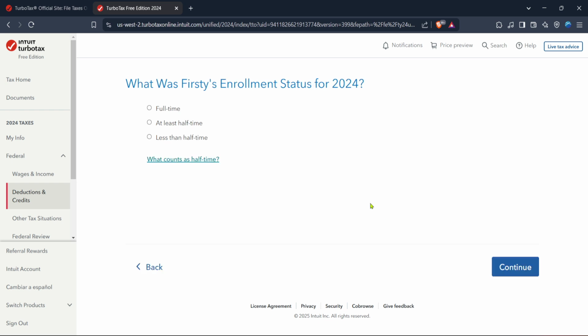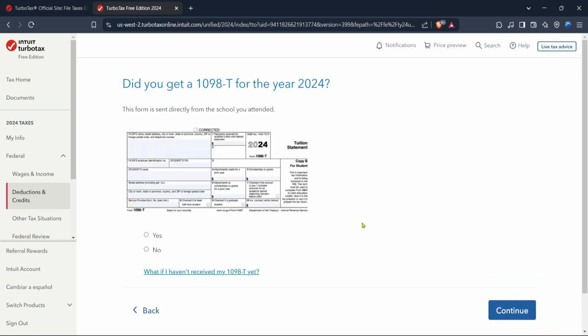If you have any questions or if anything is unclear, TurboTax also offers guidance and support features that might be helpful. Thank you for watching, and I hope this guide helps make your tax filing process a little bit easier. Don't forget to double check your work and ensure everything is entered correctly before finalizing and submitting your taxes.